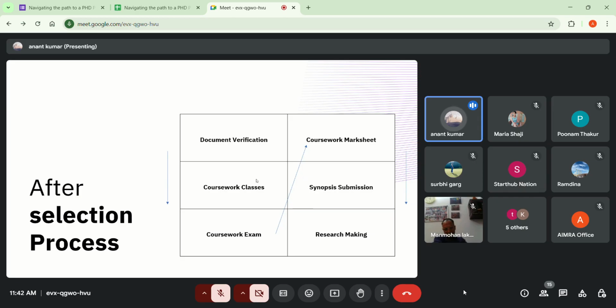This coursework exam is done in 2 or 3 days' time, or some universities also complete it in one day. After you complete your exam, you get a coursework mark sheet. After completing that, you then have to start your research.